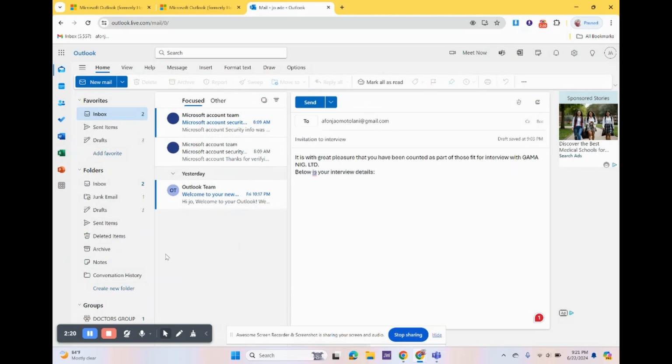Now, how do you know that your distribution list was successfully created? Below the groups here, you can see doctors group.